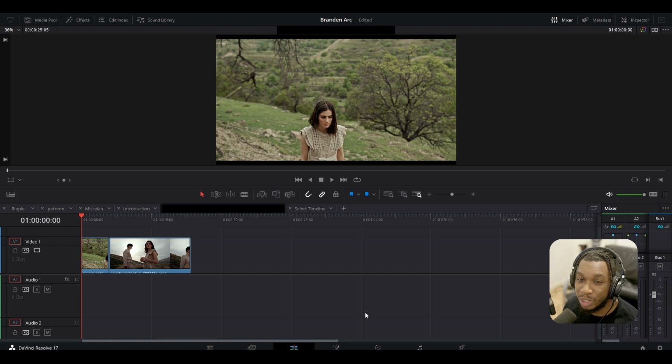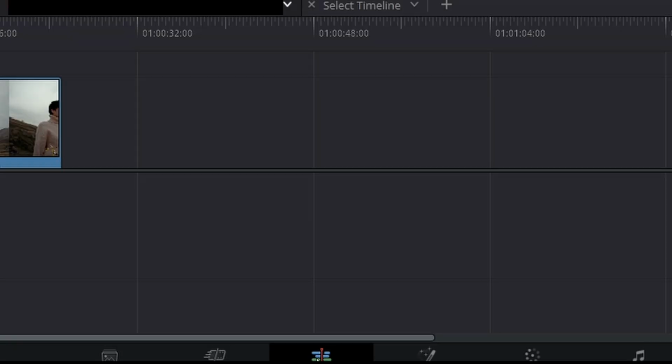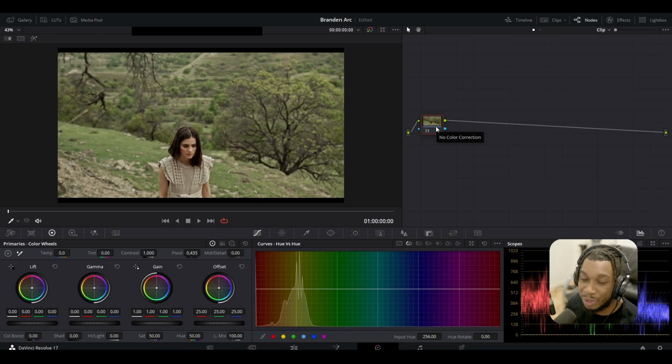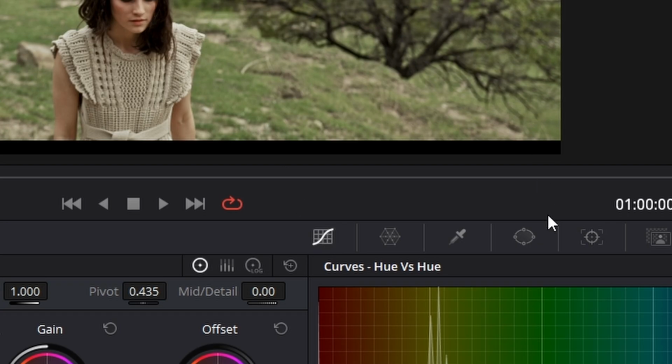To get started, we need to navigate from the edit page and go into the color page. Okay, so here we are on the color page. And first things first, we need to navigate from the curves tab to the power windows tab.